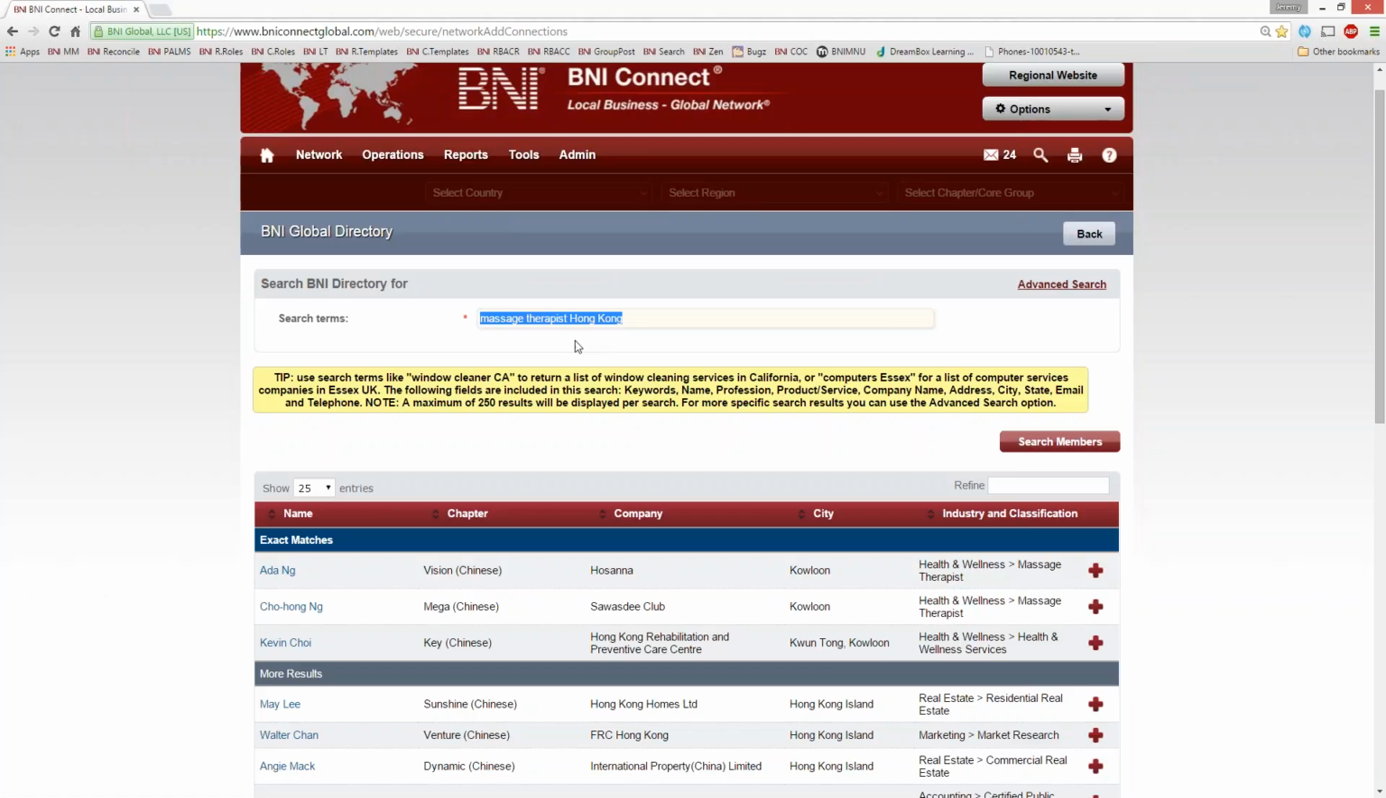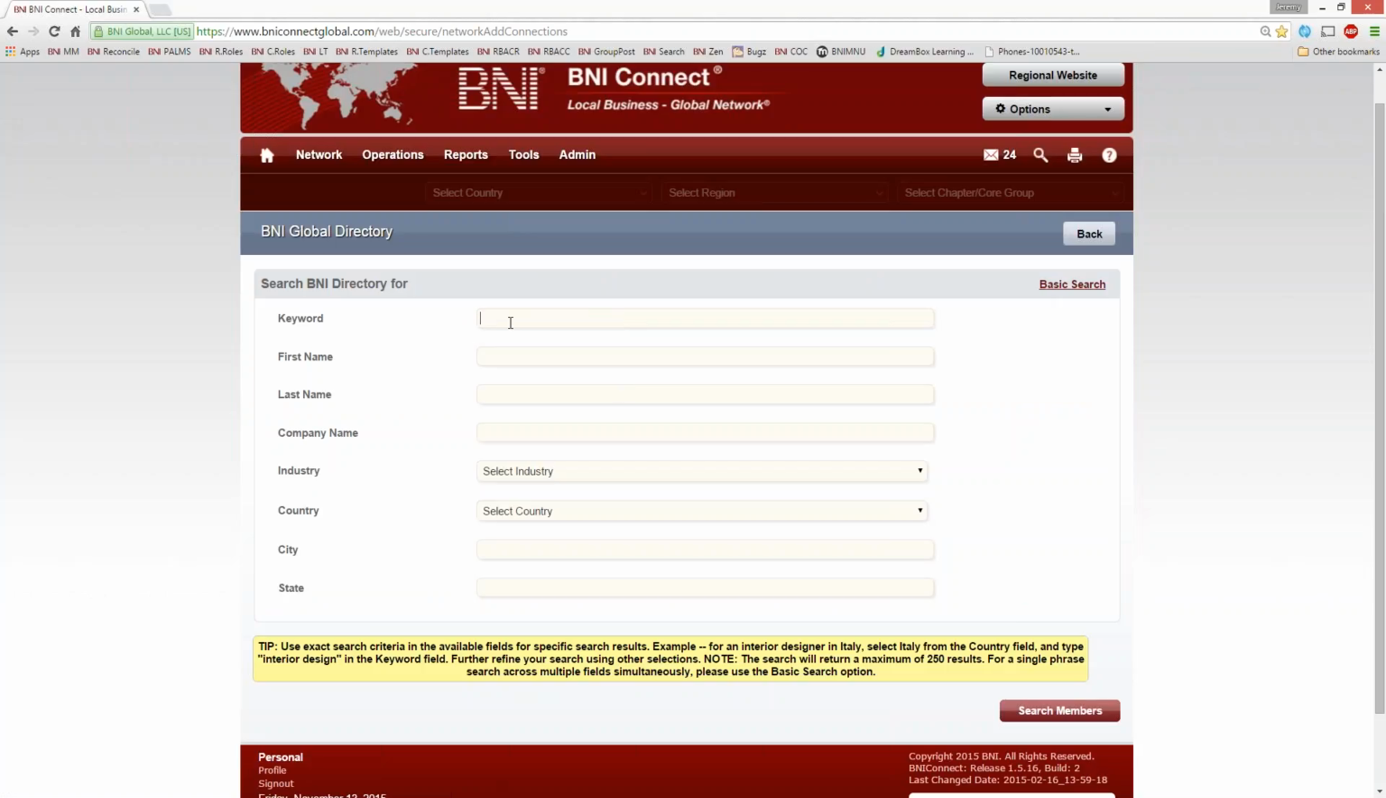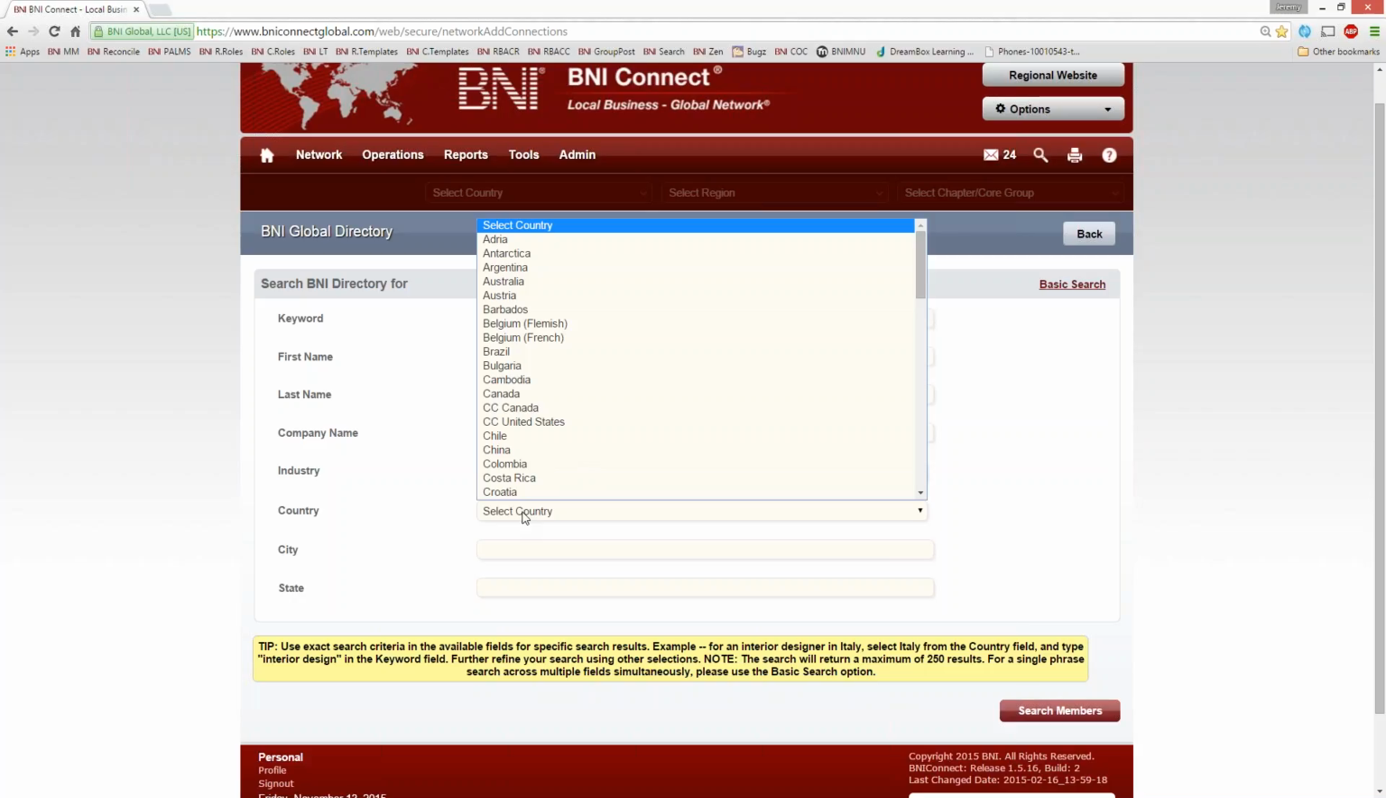Now, if you start needing a more advanced search, you can also click this button up here, Advanced Search, and now you can search against certain fields. So especially if it's a very common name, we have somebody in my region, his name is Peter George, so it's both a first name and a last name. So sometimes that can bring too many results back. So you can search just against certain first names or certain last names. You can search just within specific countries in BNI.